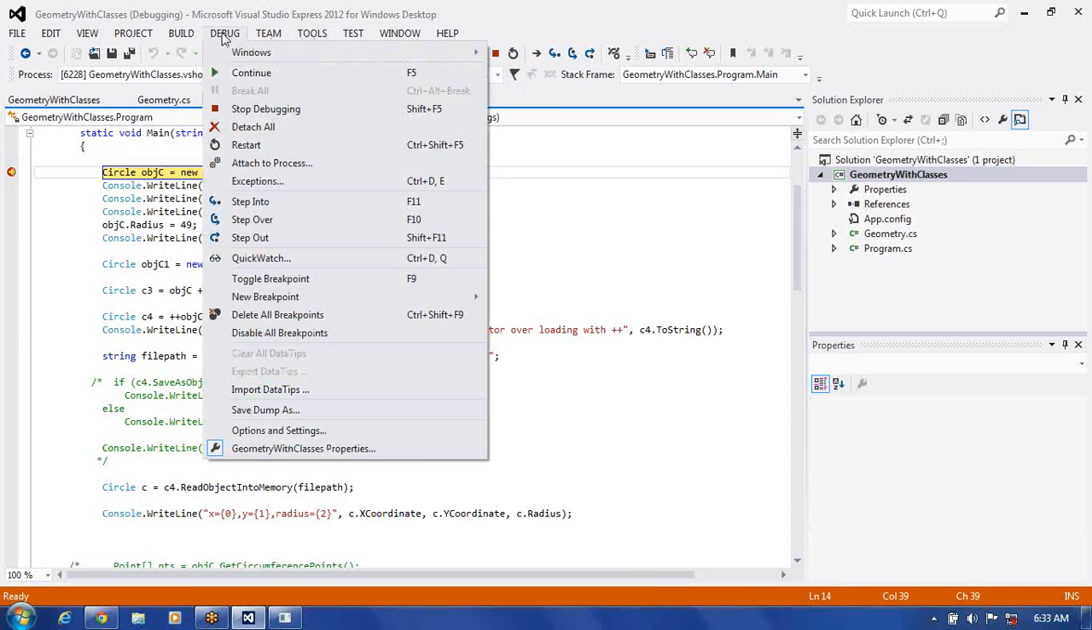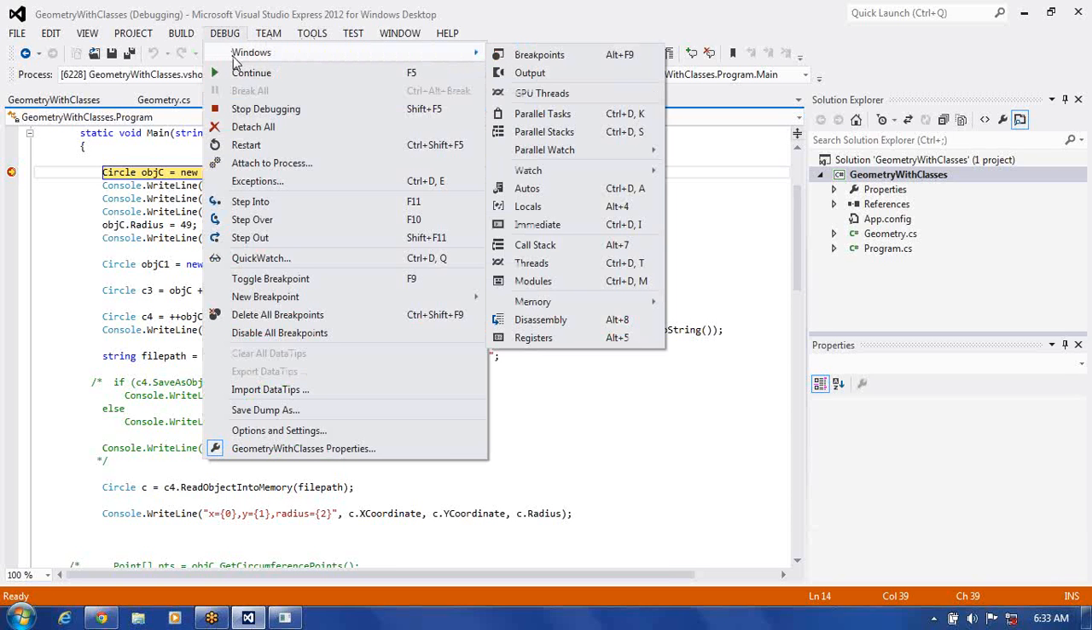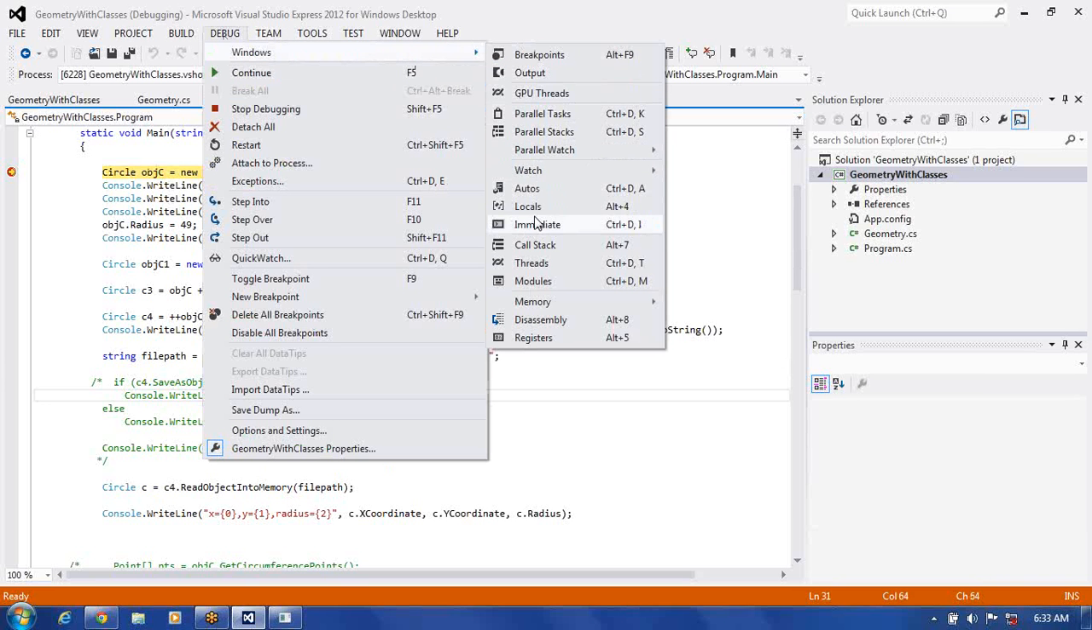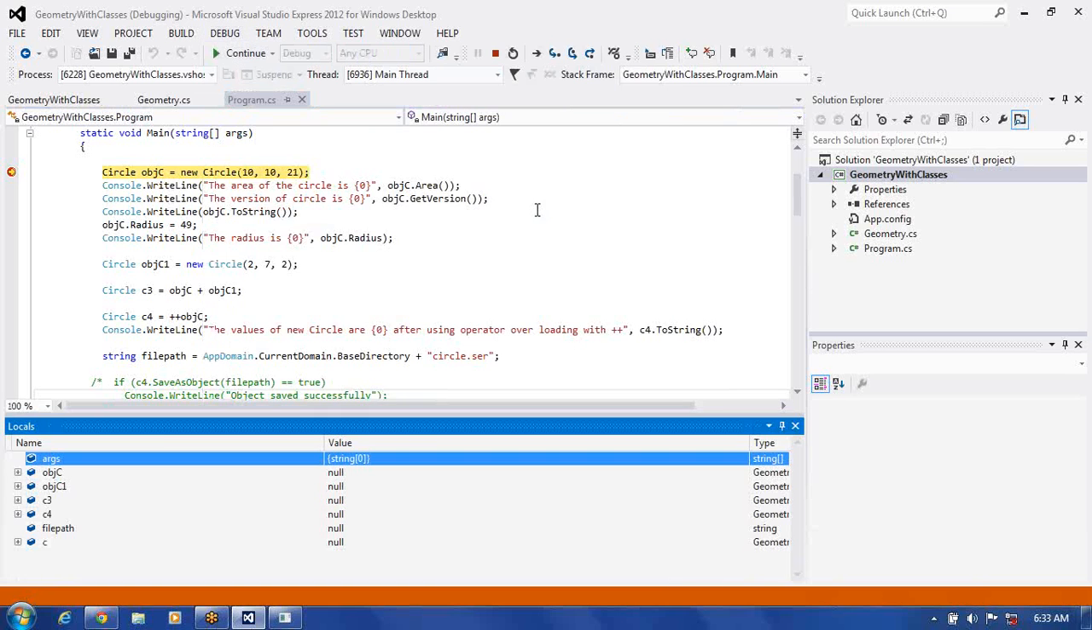Team, come to Debug, Windows. Here in the Windows you can find it. Yes, you can see here, under Locals. Yeah, it is Windows, under Debug. But it's 2013, I don't find it. Anyways, I will try.